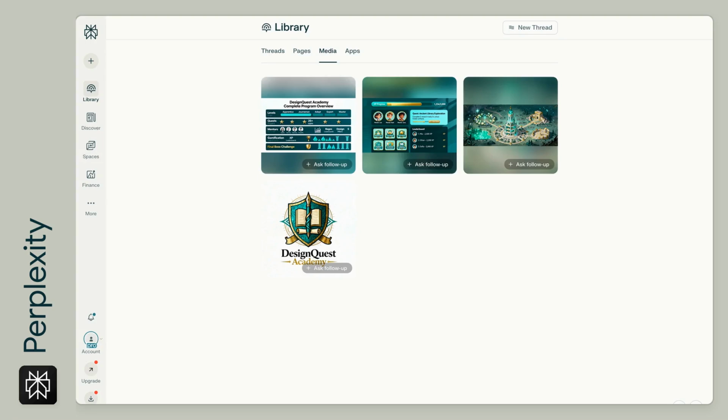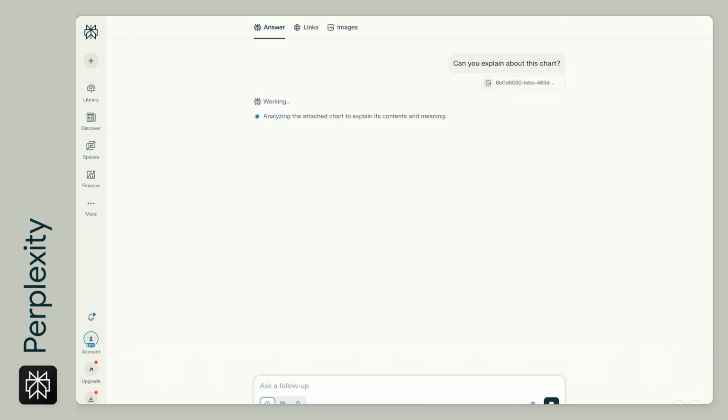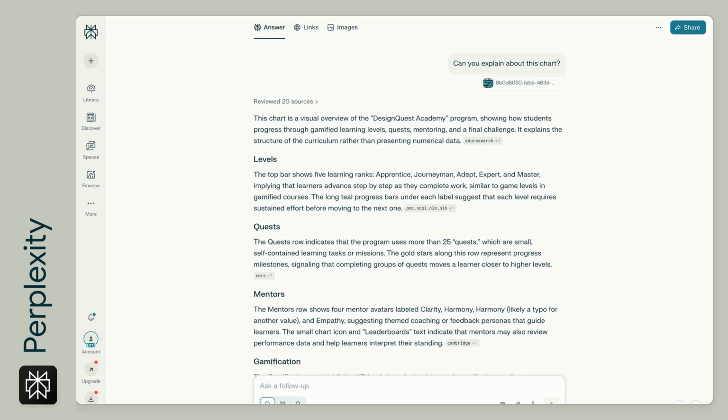In your library, click the button to add an image. Next, focus on the Input field. Then, attach the image and type your question. After that, click to send the question. Moving on, the app analyzes your chart. Finally, view the detailed AI-generated answer.